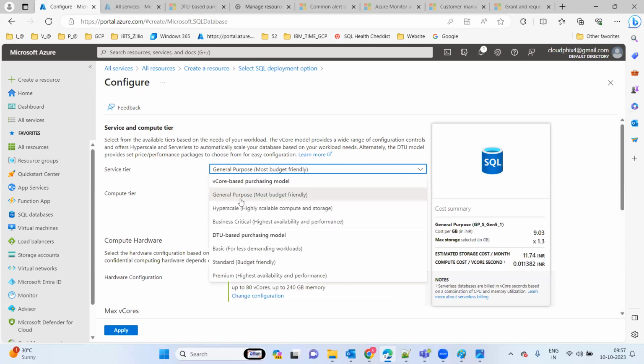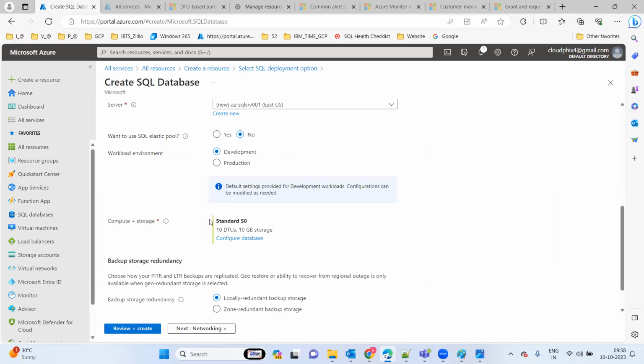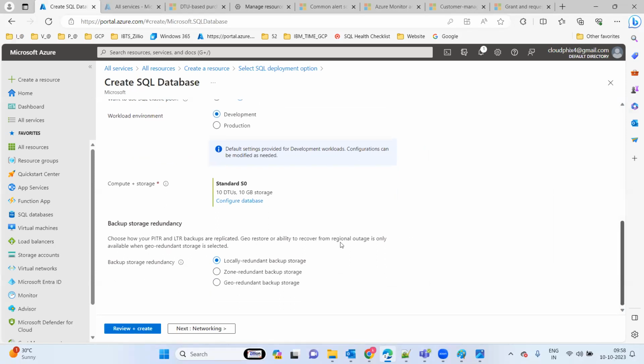Now I'm going to choose the standard budget-friendly one, using 10 DTUs and storage of just 10 GB. Okay, just apply here. So this is my standard S0, and we have 10 DTUs with 10 GB storage. As I said, we have local redundant, zone redundant and geo redundant options.